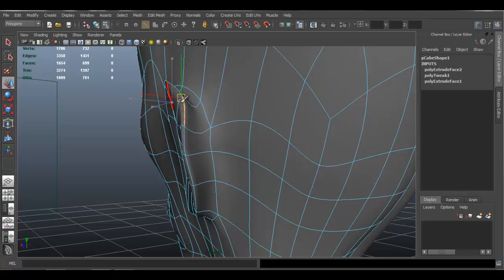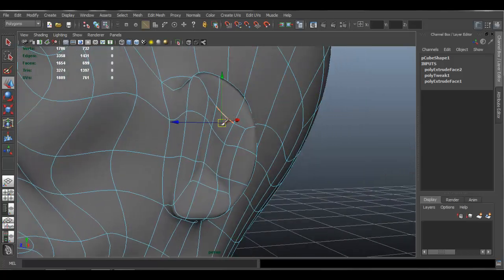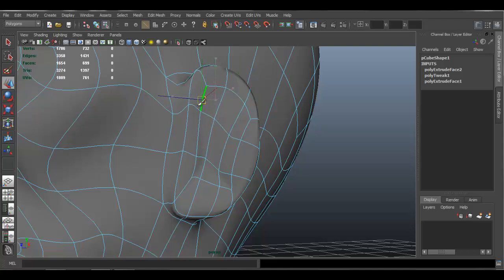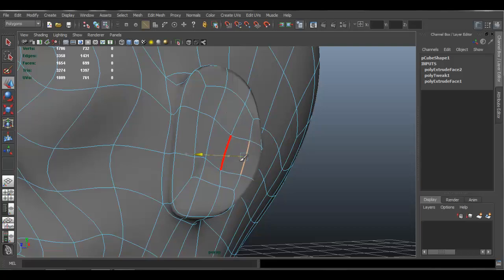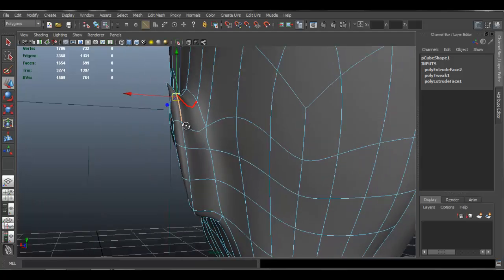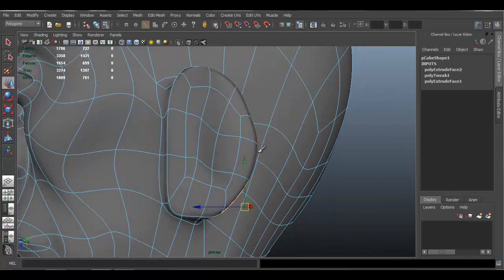So we can start to continue to shape our ear, making sure that it looks like an ear. So please make sure that you look at references, making sure that the ear looks like one. So it is taking some time to actually get the ear to look like an ear, so it takes time to make sure that it looks like an ear.